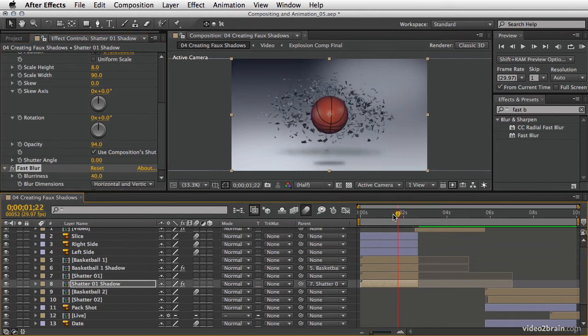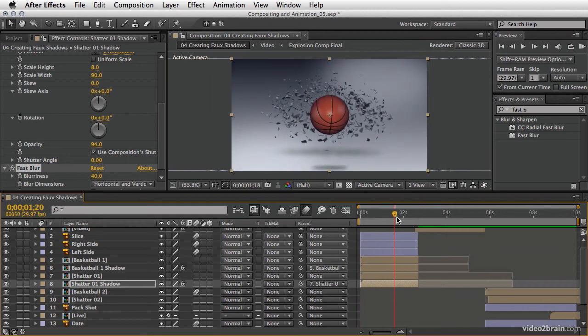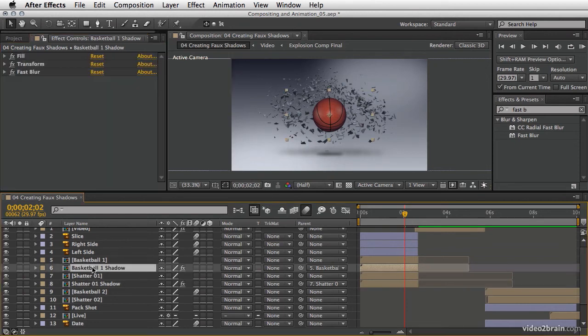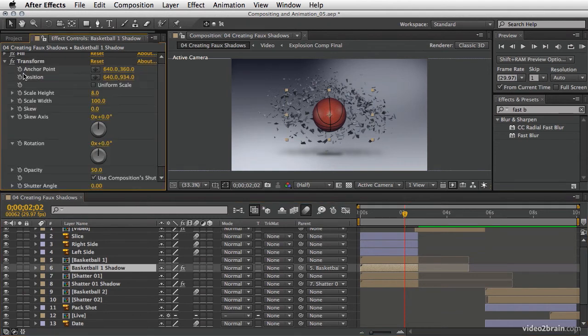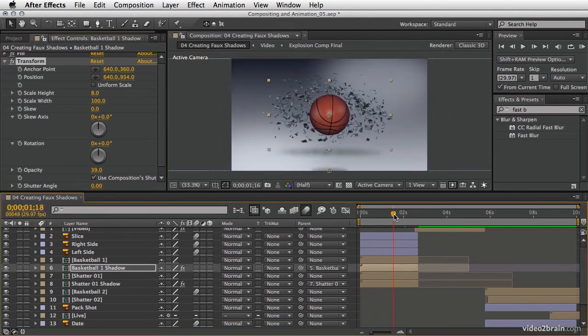And we do see indeed that when we have this, it actually helps to sell the idea that we have some kind of a definition. I think that we might want to go with the opacity all the way to 100% and maybe go back to the basketball shadow here. And in this case, maybe even lower it a little bit. So we'll have a nice mix between those two and see how much this contributes to the whole atmosphere.